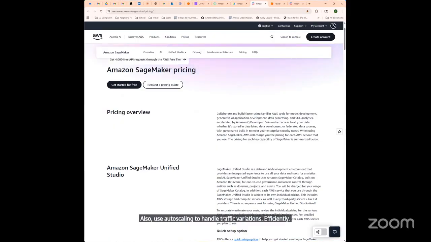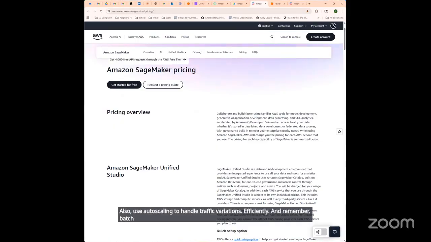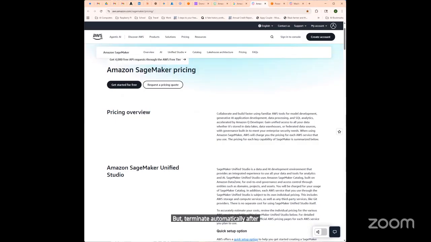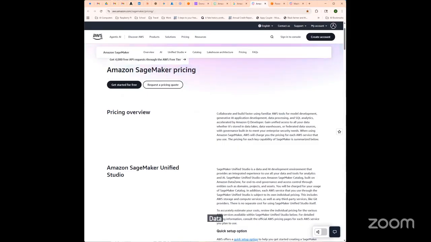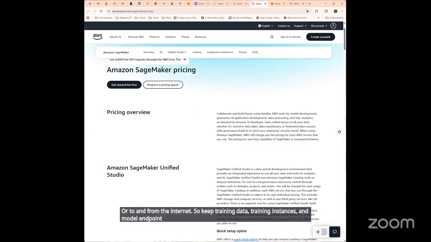And remember, batch transform jobs charge similarly to training jobs, but terminate automatically after processing completes. They're often more cost-effective than persistent endpoints for batch prediction scenarios. Data transfer costs apply when moving large volumes of data between regions or to and from the internet. So keep training data, training instances, and model endpoints in the same region to minimize the charges.